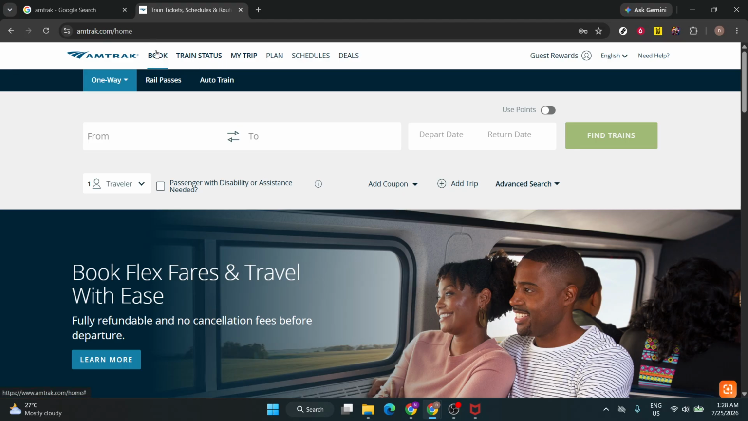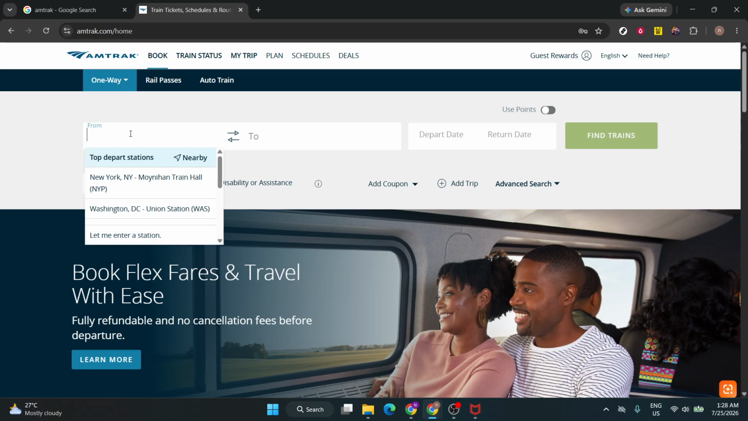Once you're on the site, select a one-way trip. This option appears in the trip search area, and choosing it sets up the booking flow for a single direction journey. Make sure this is selected first so the rest of the form matches the type of trip you want to book.